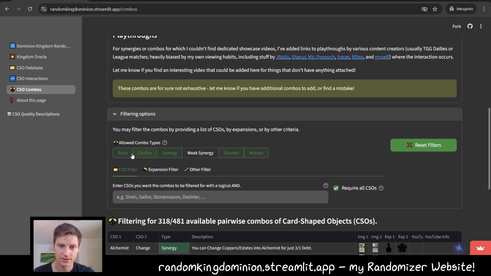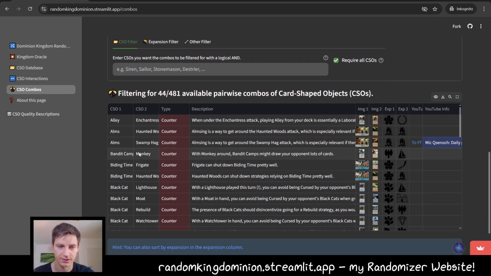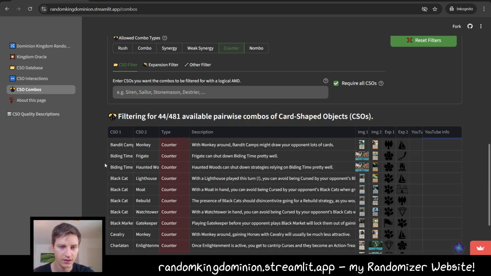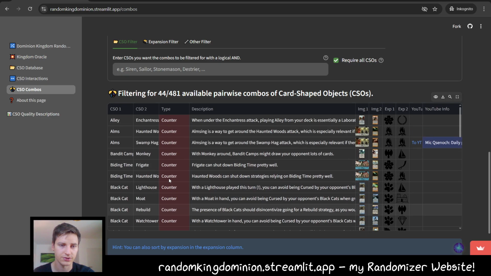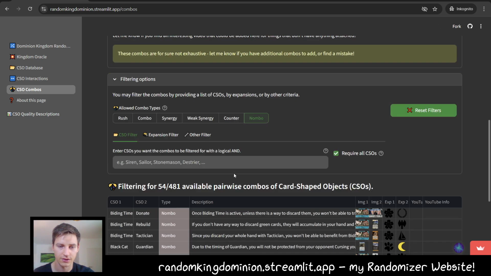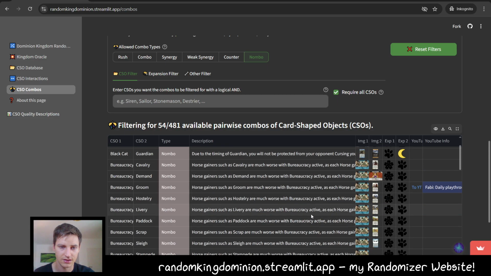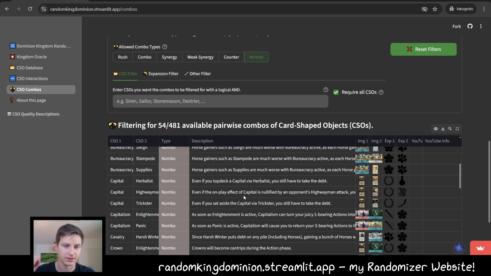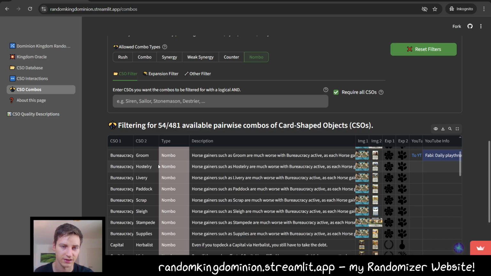And yeah, this also allows you to easily filter for anything. Like if you just want to look at counters, those are usually things where stuff just straight up counters, for example, attack cards, or even in the case of Biding Time, Biding Time is countered a lot by Haunted Woods. These kinds of things are in here. Nombos are things where you would expect things to work out nicely, but in the end they are anti-synergizing, like Bureaucracy with anything that gives you Horses.